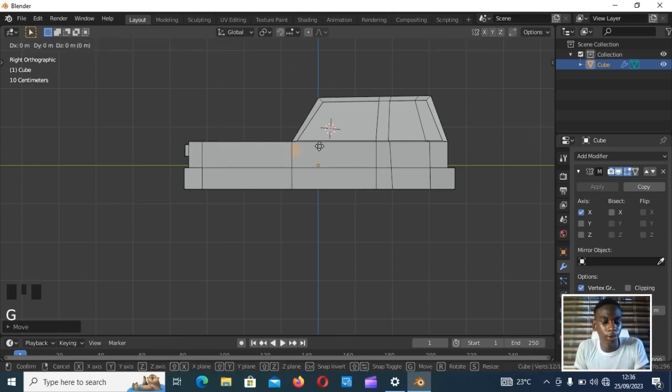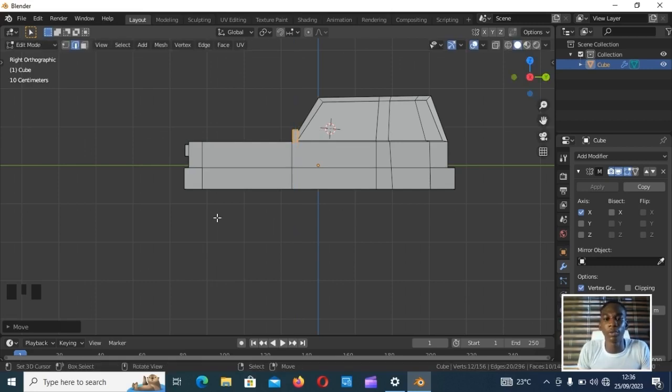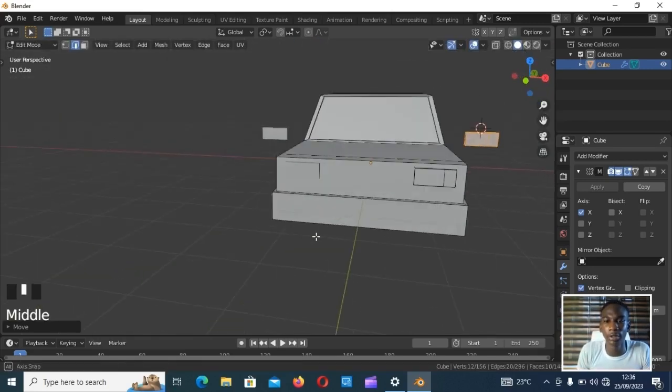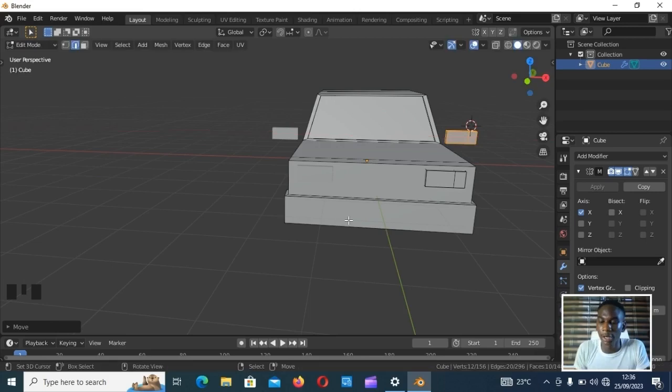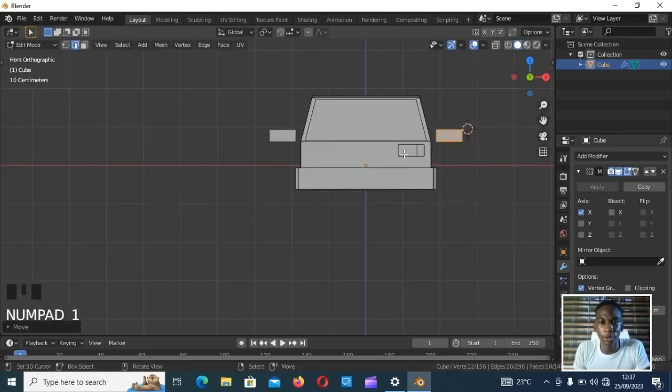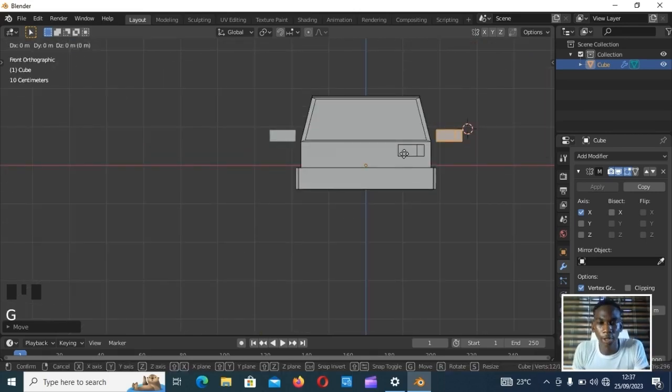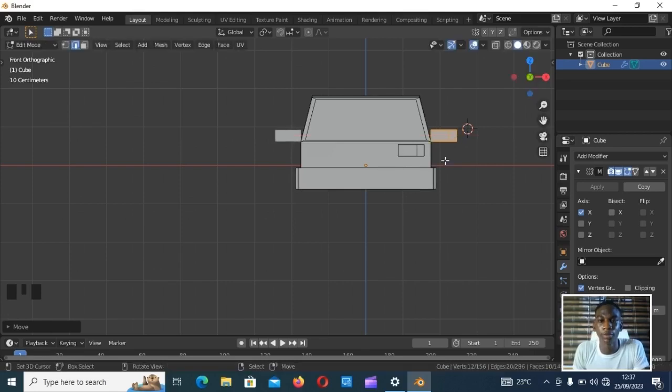Okay, then GZ, move it upward, something around this side. Okay, then I will rotate. Now I'll go on GX to bring it in. I'll go on 1 on my number pad just to check if this is correct. GX to bring it in.